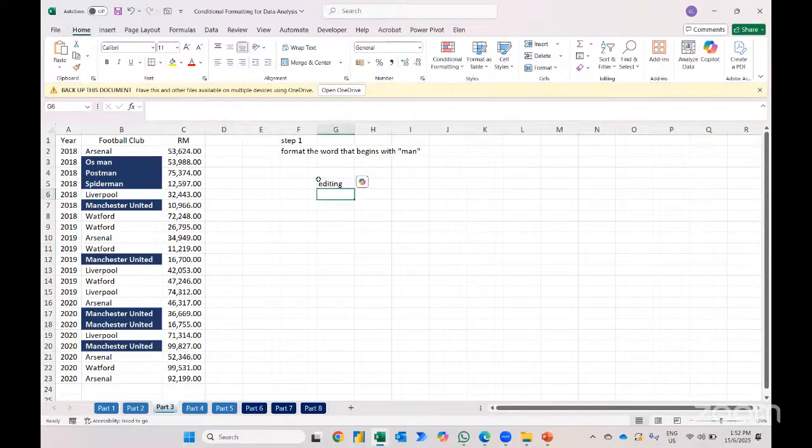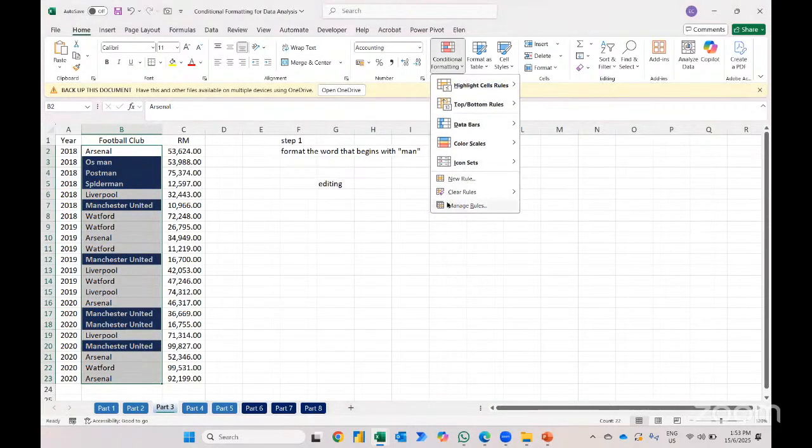In conditional formatting, if you want to edit, you need to highlight the data first. First step is highlighting the data. Second step is you go to conditional formatting. Over here, there is a word called Manage Rules. Always remember, Manage Rules is always used for editing. Again, I repeat, if you want to edit, you go to Manage Rules.